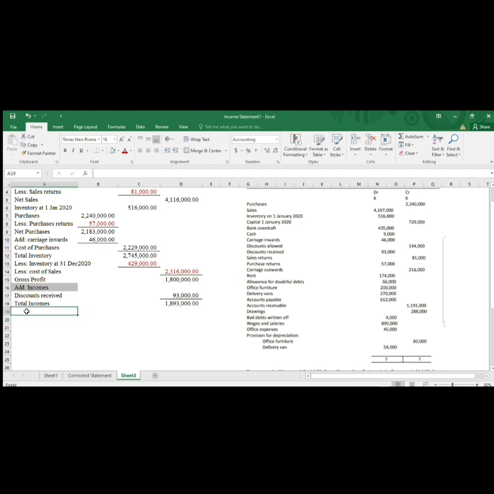So from the total gains, we say less expenses. So which expenses do we have in this case? We have a lot of expenses in this question. So we just have to identify which expenses. So I've got the first one is discounts allowed. So discounts allowed, we add it there. Discounts allowed, 144,000 comes there.